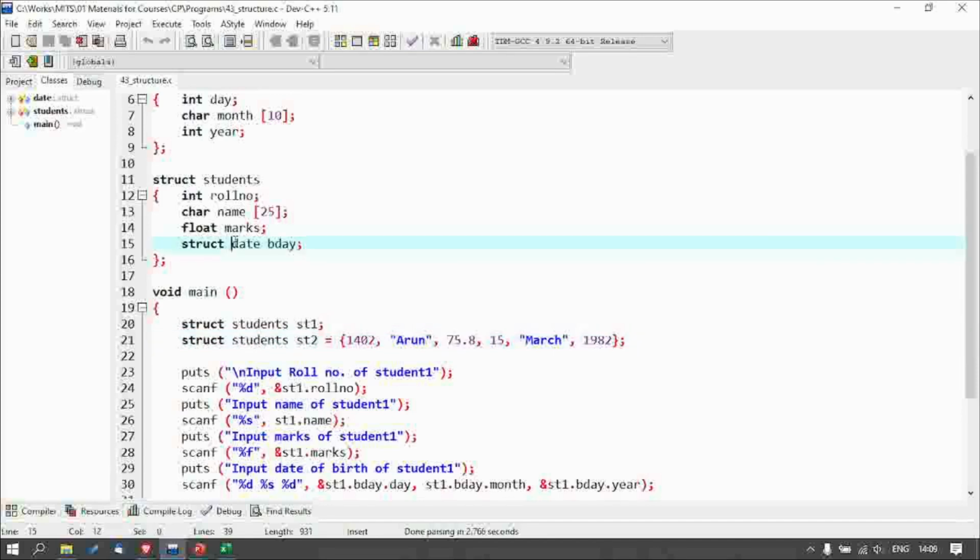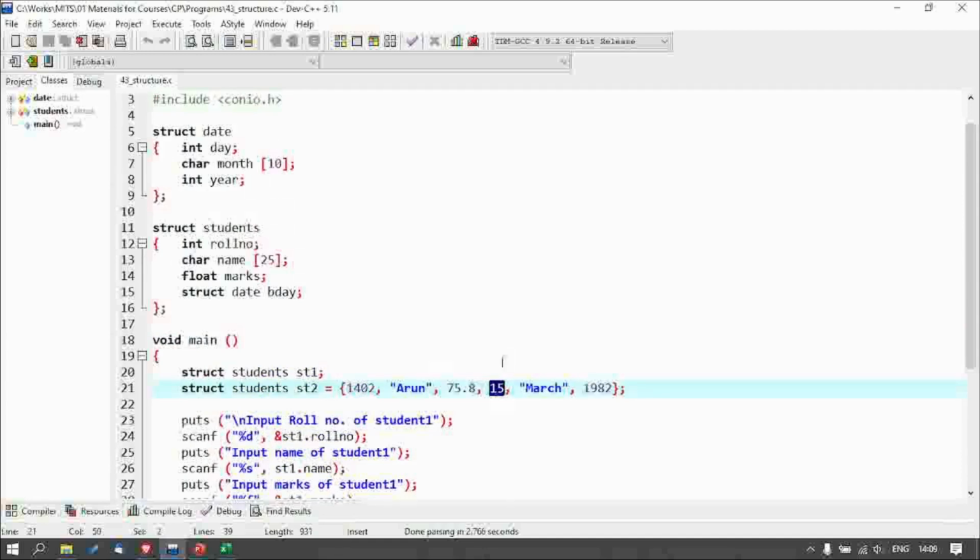Then there is date, bday. So this bday is having 3 fields: day, month and year. So this 15 will go to the first position within the bday field. The first field within the bday field is day. So 15 will go to day, and March, this particular string, will go to the month, where 10 is the size. Then 1982, this is another integer that goes to year. So this is one way of initializing the structure variables within the program itself.